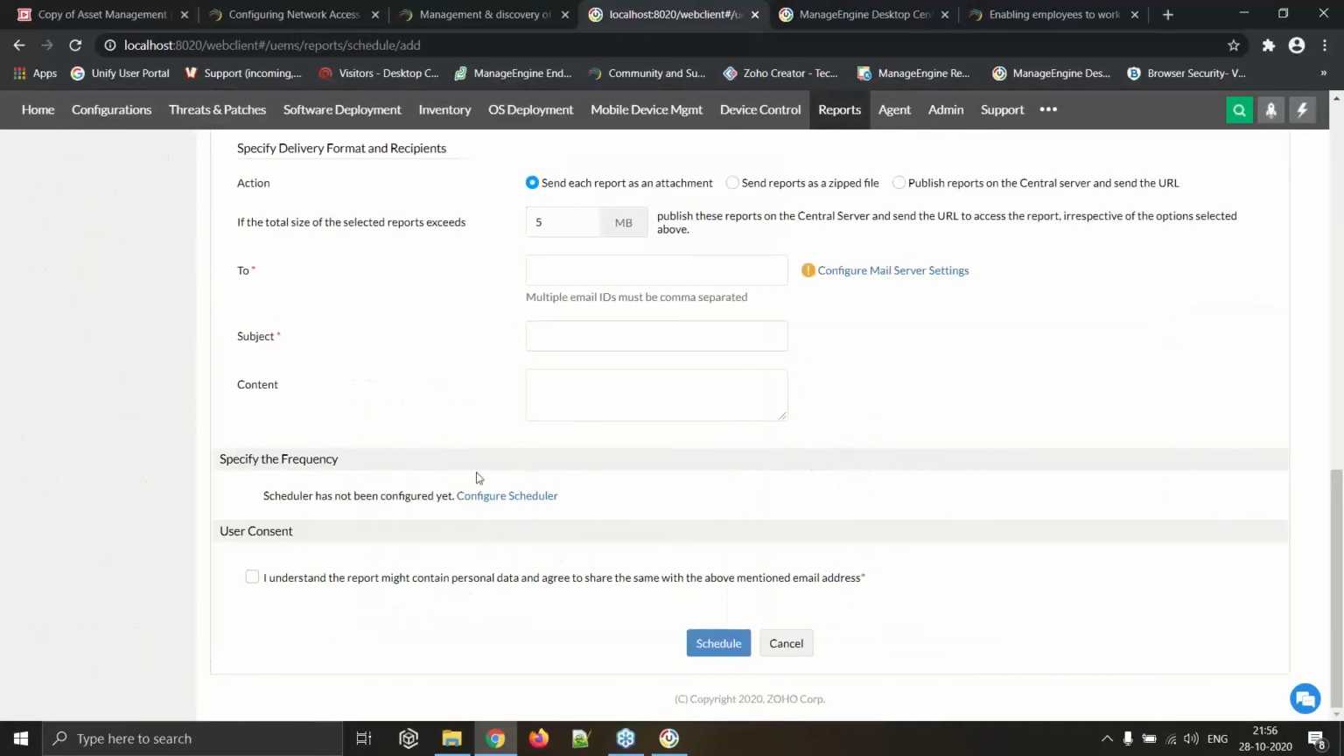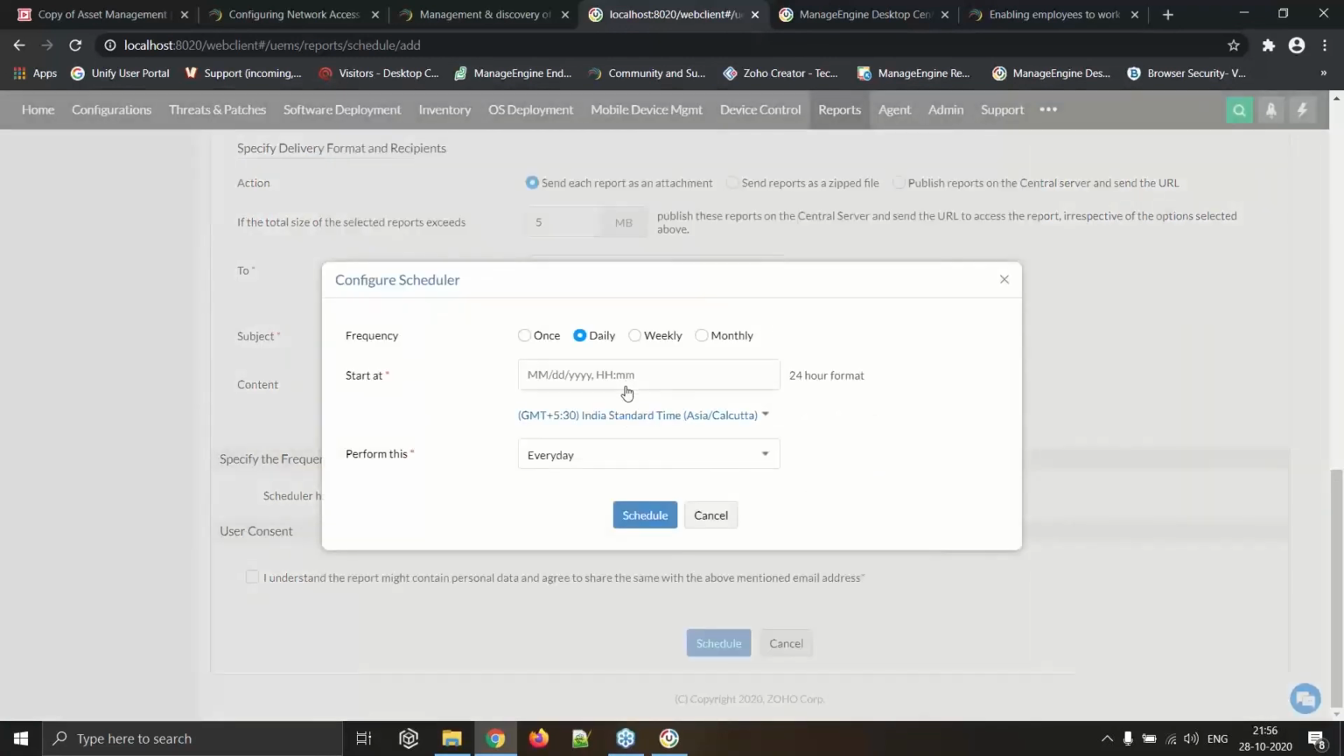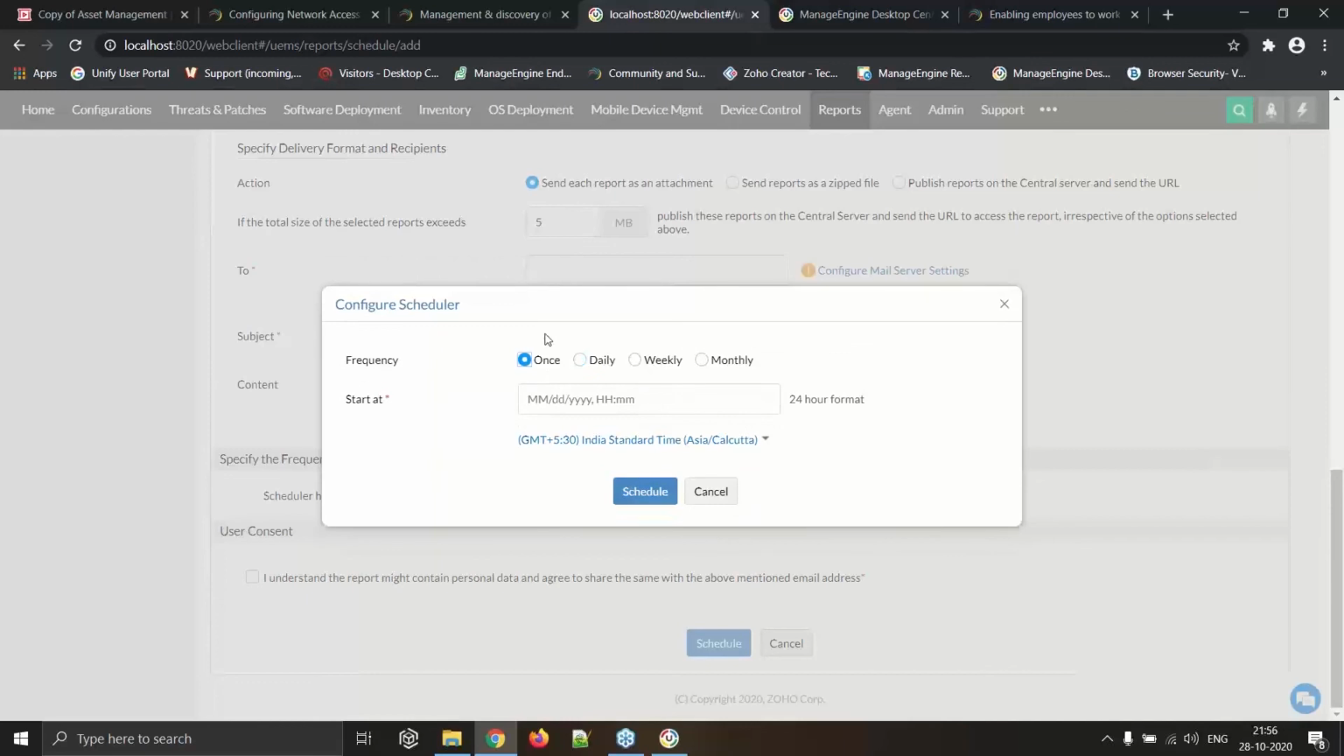At the bottom of the screen, you have the option called configure scheduler. You can put this on a scheduler whenever you need, whether it's supposed to hit your email every day, you can do that, or you can go based on weekly or monthly, or even if you need the report within like next 2 minutes, just say once, enter the timer, like 1 or 2 minutes from now, you should be able to get this report automatically to your email address.